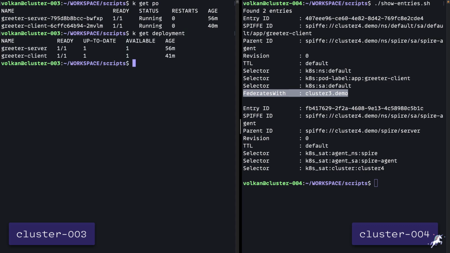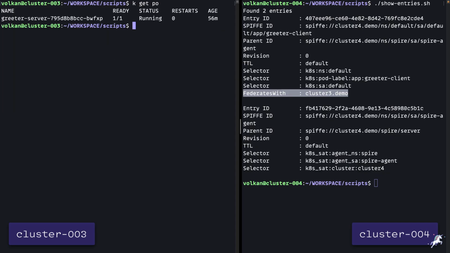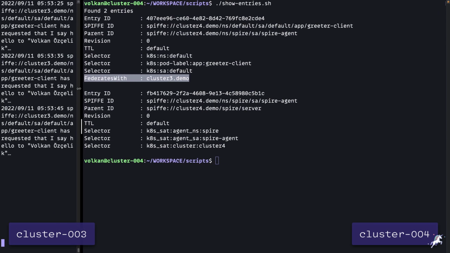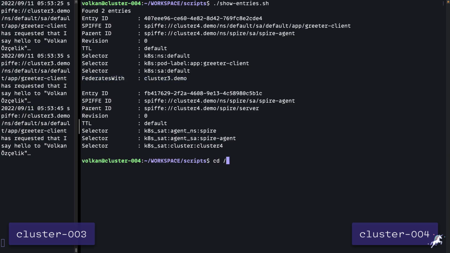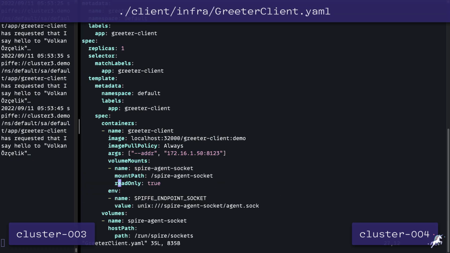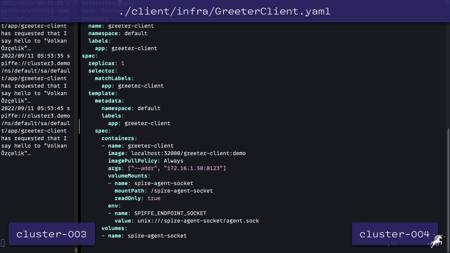So I'll delete the client deployment from cluster 3 so that it doesn't generate any noise. Then we'll tail the logs on the server. I'm going to add a bunch of blank lines so that we can see when new log entries approach the server. And I'm going to deploy the greeter client application on cluster 4, and then see if we can establish a secure mTLS connectivity. Fingers crossed.